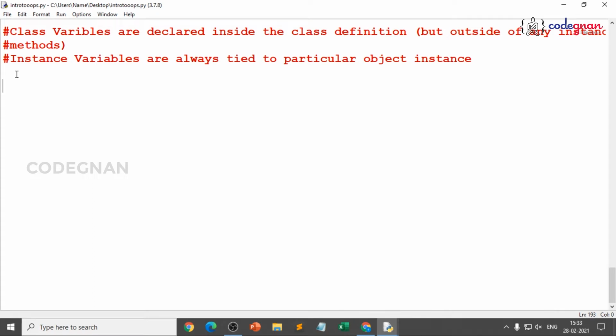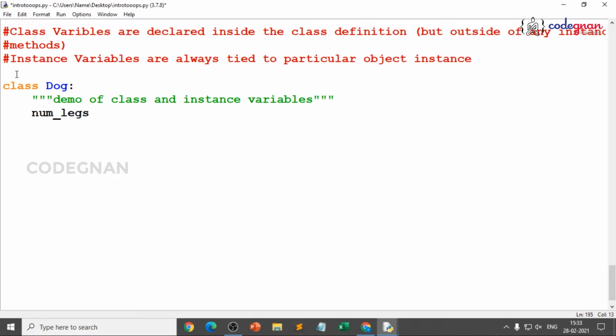So let's take a class of Dog, right? Generally I define my class name as Dog, and a dog has 4 legs, right? Obviously that is a simple thing. So this is a demo of class and instance variables, because by the end of the code you'll understand how the two differ. Every dog will have 4 legs only, right? It's very silly to ask, but let's keep it simple. Number of legs is equal to 4. This is our class variable, because we are declaring it inside the class only.